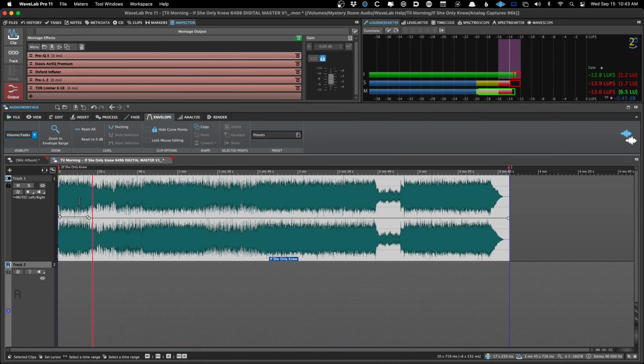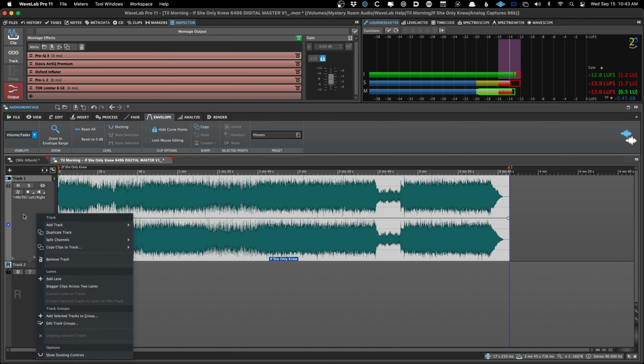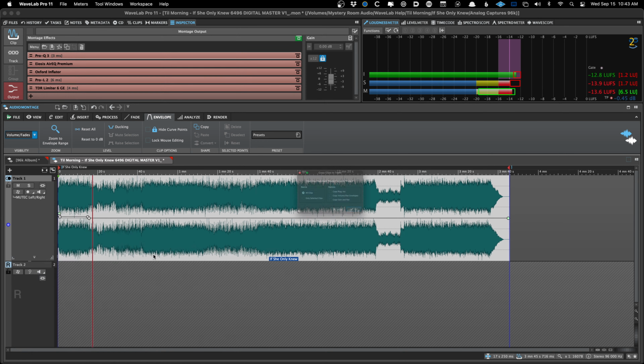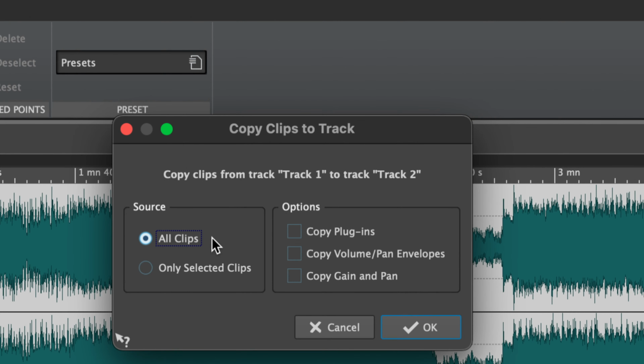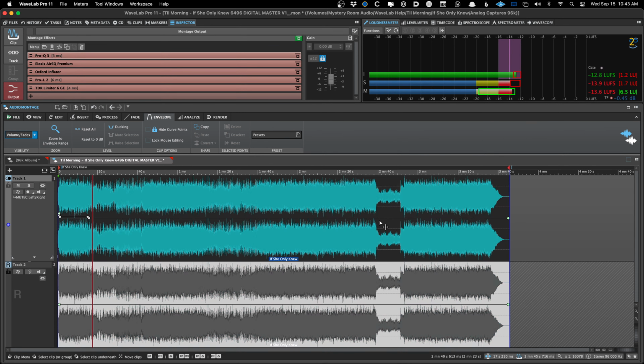And you could somewhat do this in WaveLab 10, but now when you right click, you can copy clips to the reference track and you get a nice new menu. And the menu is, of course, all clips, selected clips. But the cool thing is, and I have these off on purpose, you can copy it to the reference track without any changes that you made. So now you're hearing the totally untouched file when you press this ear or solo button.